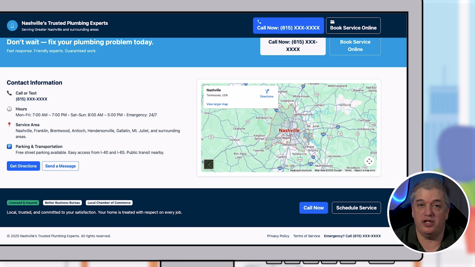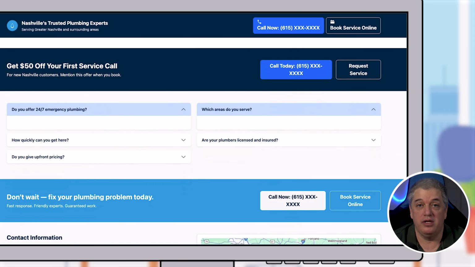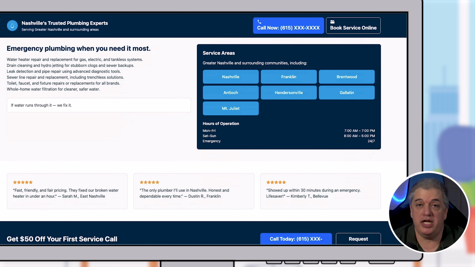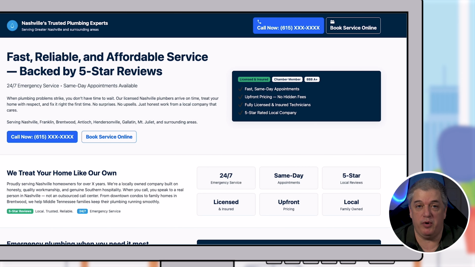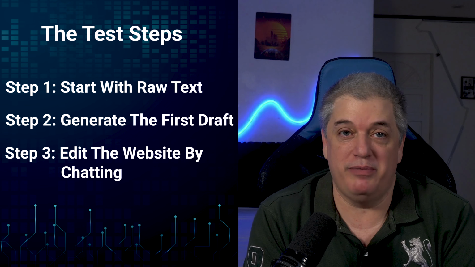It's probably 80% of the way there, but I know that even if I don't want to make any changes, my client certainly will. So let's see how easy it is to make changes to the pages and get it exactly where we want. Step 3, edit the website by chatting.